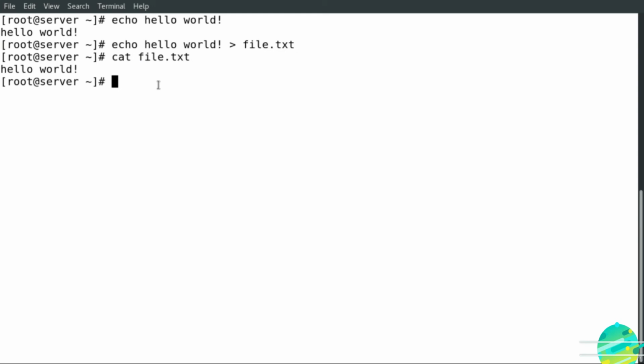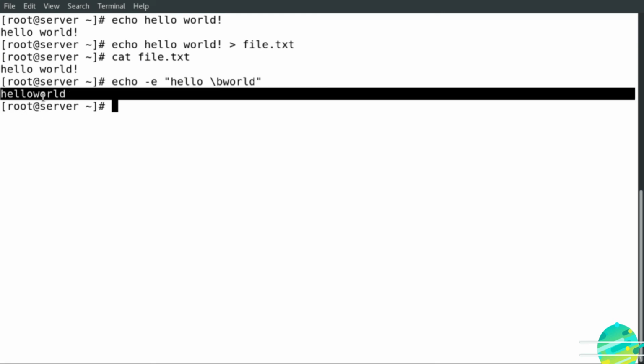If I would like to remove all the spaces in between the text, I can run the option -e, then between quotation marks I'm going to type hello, and also I have to add \b. So the \b is to remove all the spaces in between the text. Then I'm going to type world, then I close the quotation and I hit enter. As we can see here, what we did, we removed all the spaces in between the text.